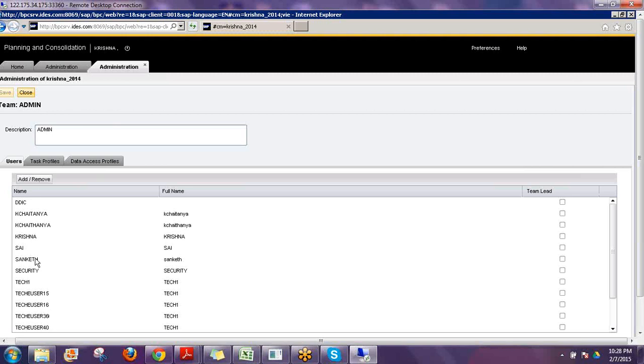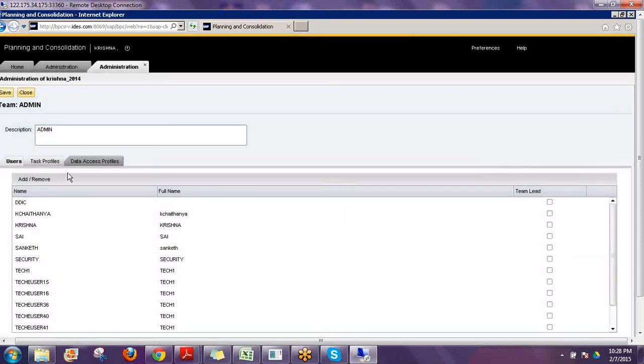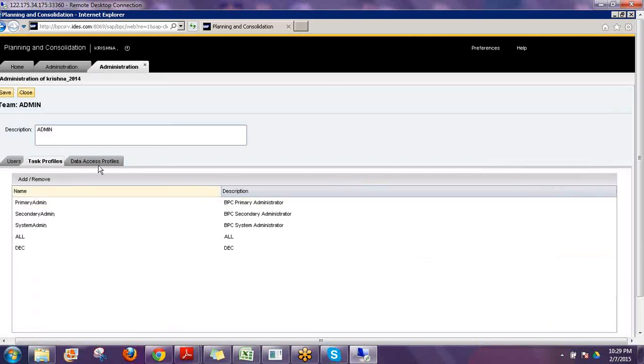These are the users that are part of the admin team. If you want to add or remove any of the names, you can select and remove those names, whichever you don't want. Or if you want to add, you can add it. And then task profiles and then data access profiles.